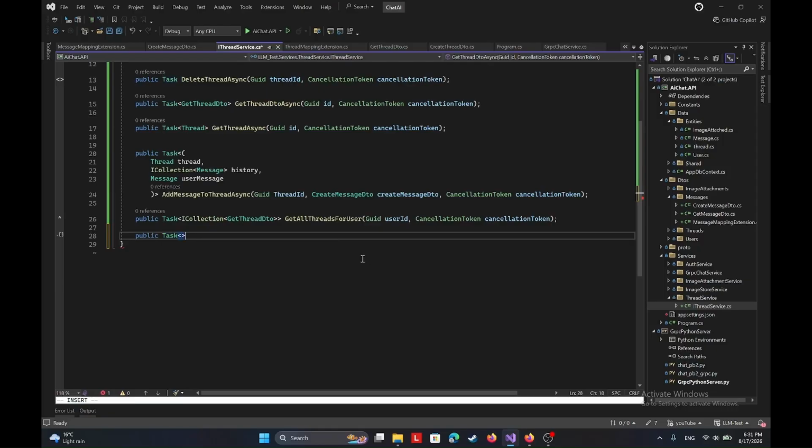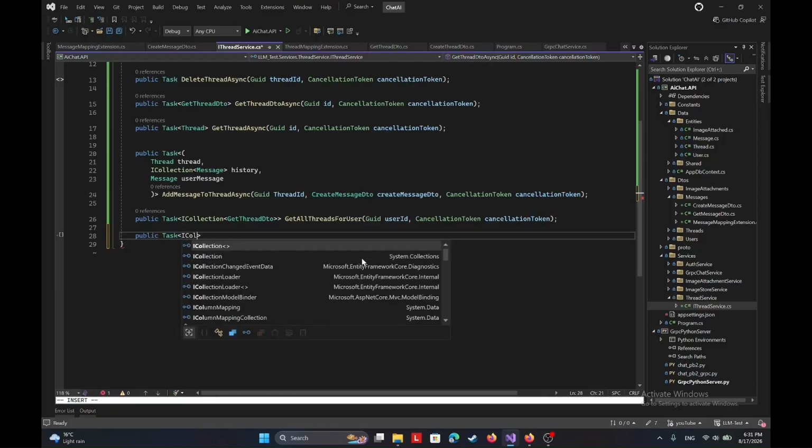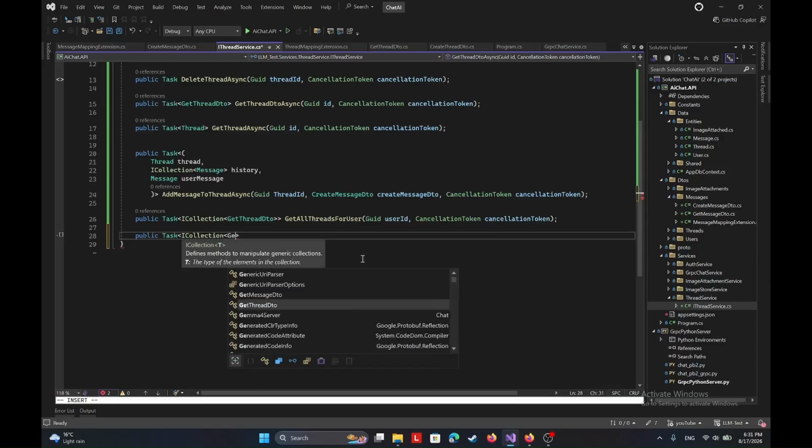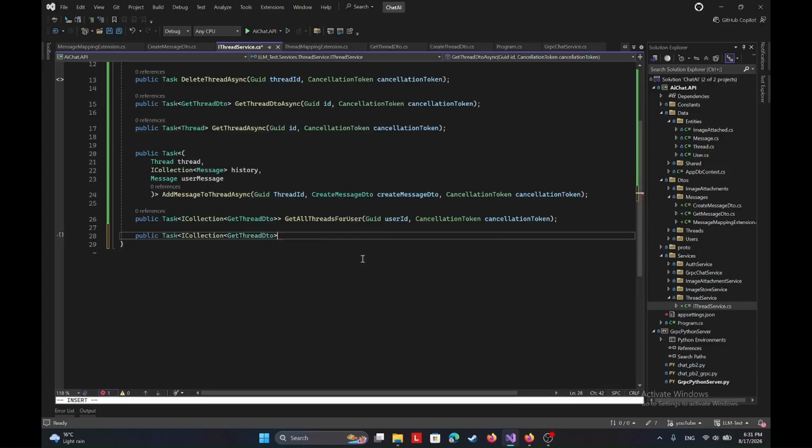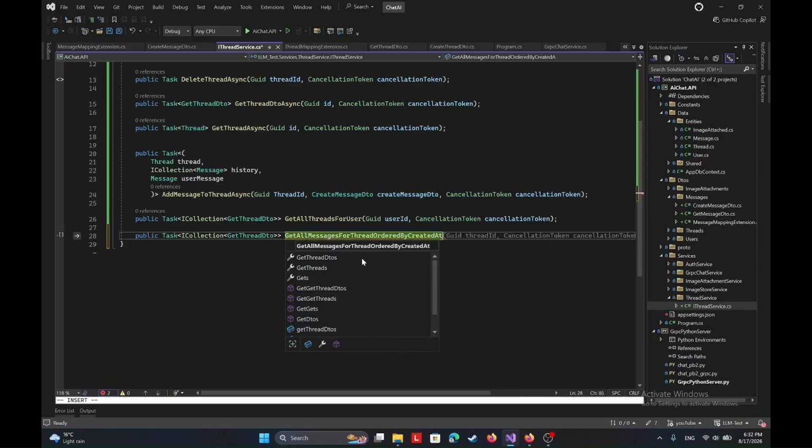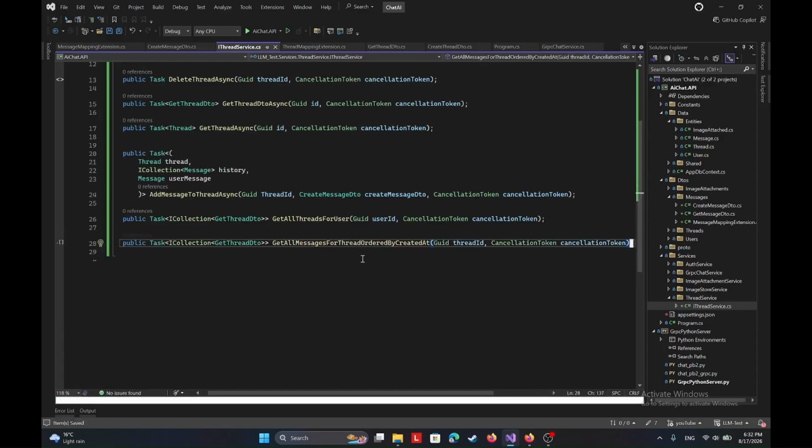So we're just going to add I collection get thread.to, get all messages for thread ordered by created at. It's going to accept the ID of our thread and it's going to accept a cancellation token as parameters, as usual.